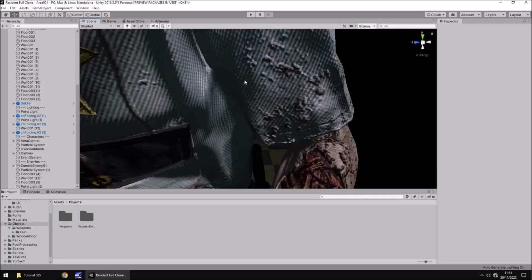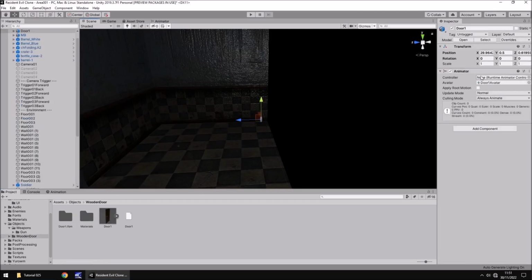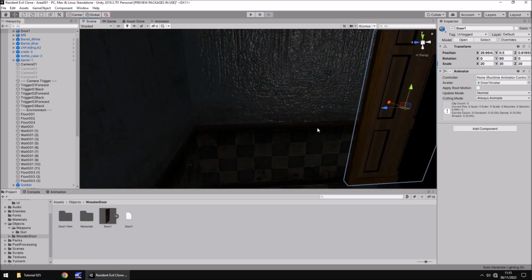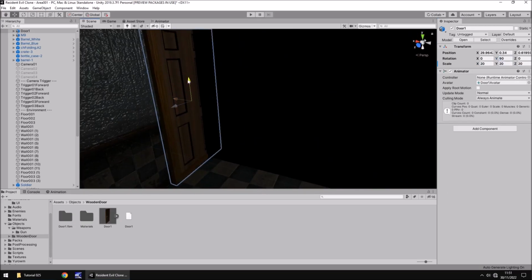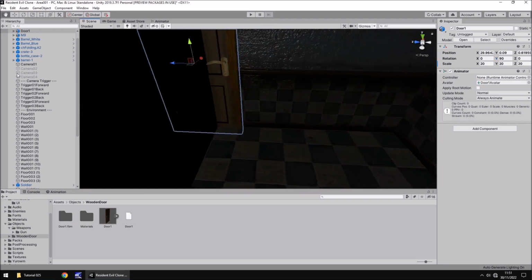So I want the door to be just here. So what I'm going to do is, in the folder, drag and drop this door into there and scale it upwards to probably about 20 by 20 by 20. Rotate by 90 degrees, and that looks about right. So we'll have it about there. Just going to bring it down to there, so it's kind of in line with the floor.